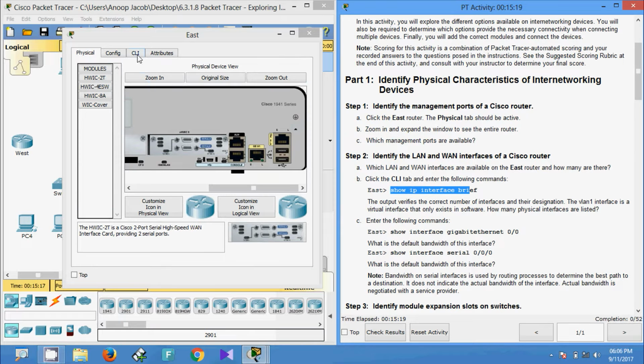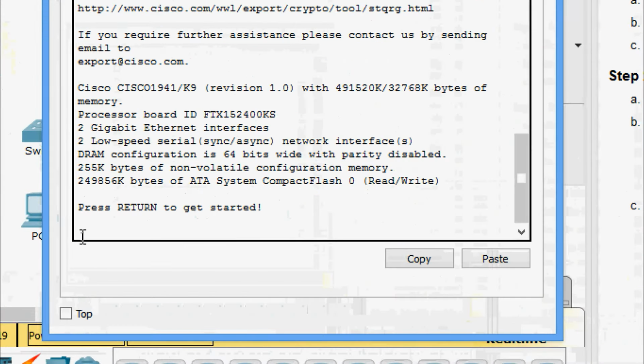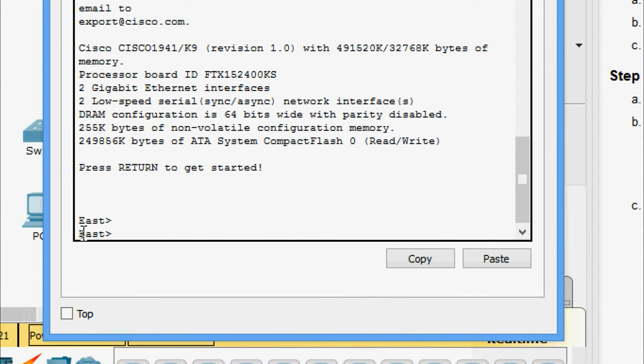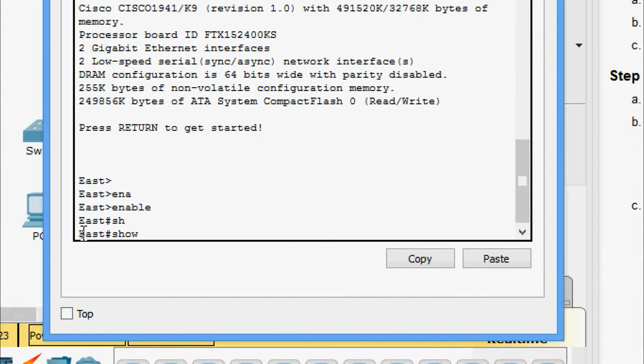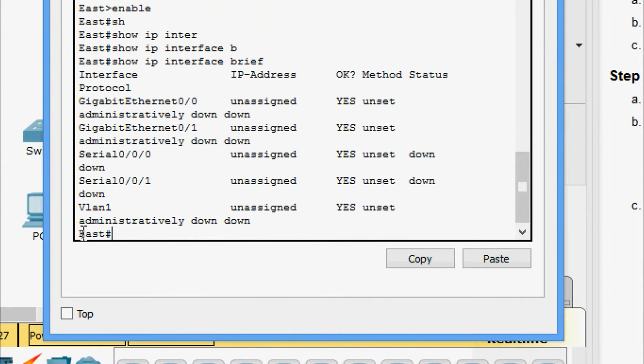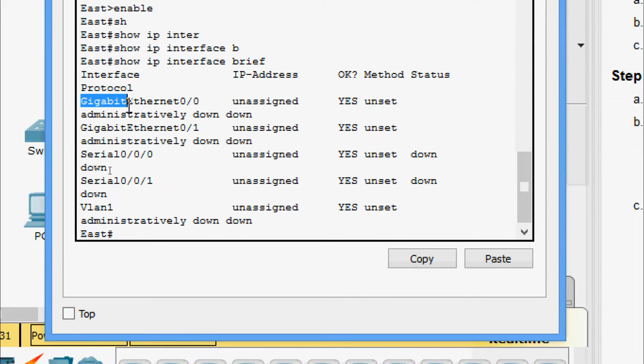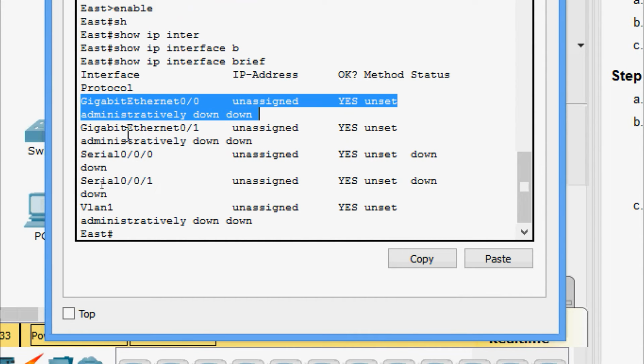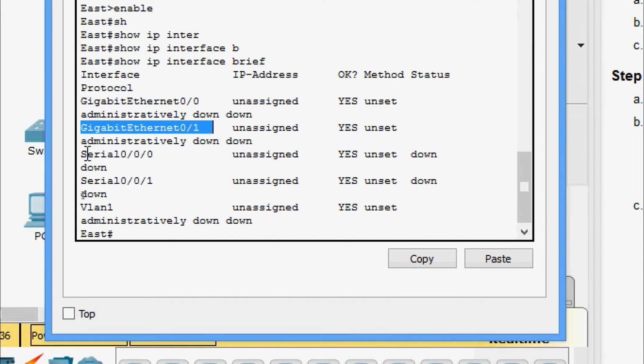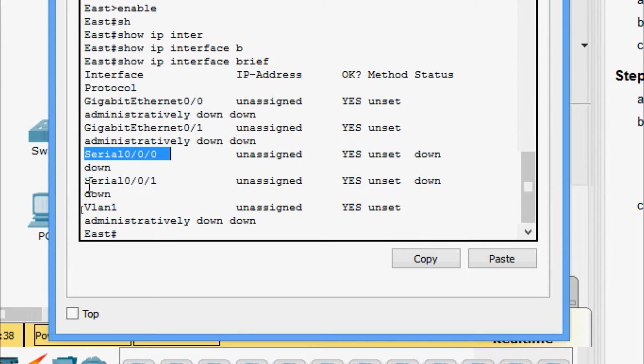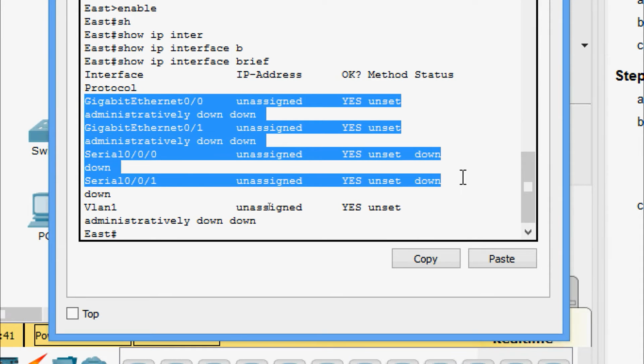Here we can see the CLI tab, and here we are going to press enter. Enable. Here we are going to give a show ip interface brief. Yes, here we can see one interface. So here is another one, here is another one, and here is another one. So in total we can see 4 interfaces. These are 4 physical interfaces.